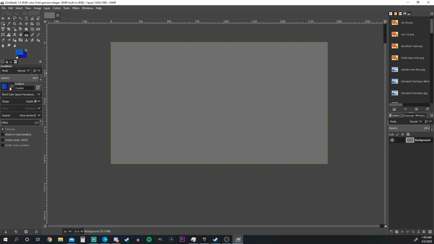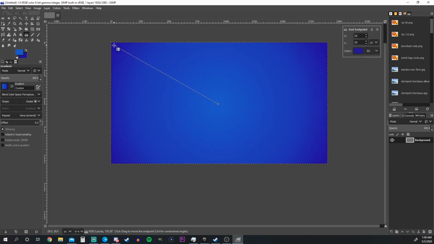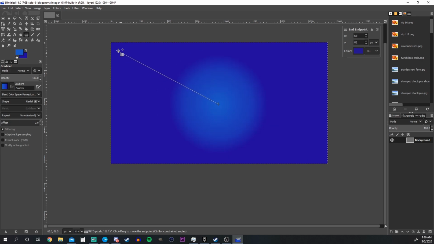And we're going to change this over to a radial gradient. That's what I like right there. So we're going to start the mouse somewhere around the middle, and drag it over to the edge. As you can see, this makes a very subtle gradient, and we can adjust this a little bit. You can make the radius of it a little bit smaller. You can make it bigger.